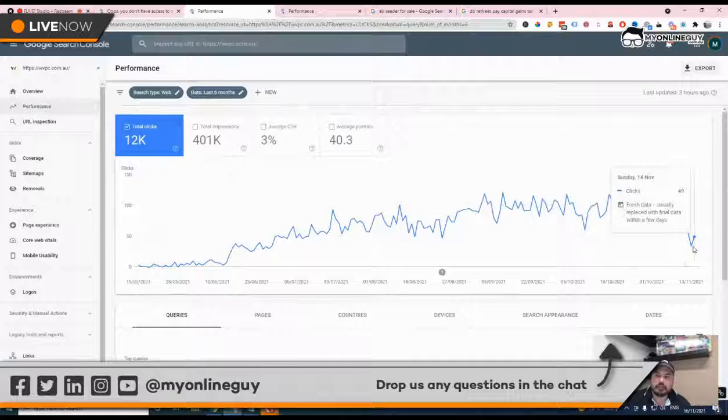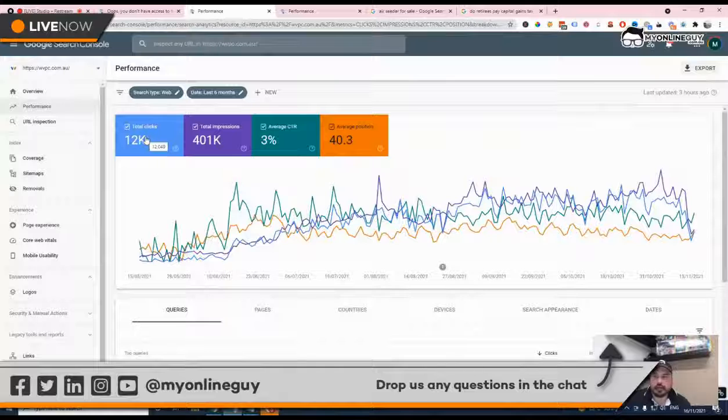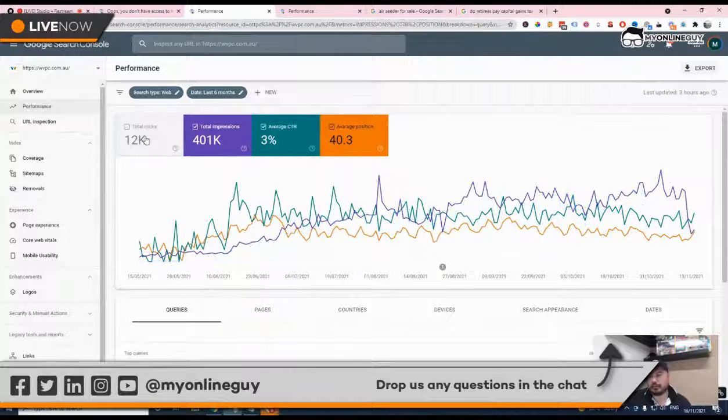And I go, okay, well, they've taken a bit of a hit here. That looks abnormal relative to the trajectory of growth, which would be from here to here, you know, fluctuation like that. What's caused that? So the first thing I'm going to do is look for confluence between impressions, click-through rate and position. So I bring up all the data and I remove clicks because I've already looked at that.